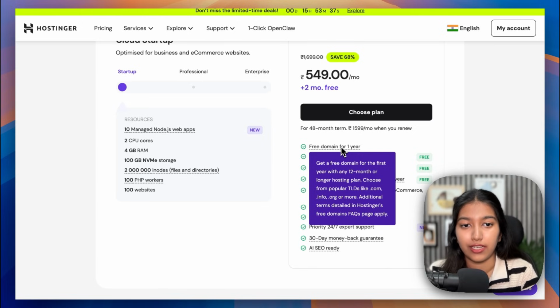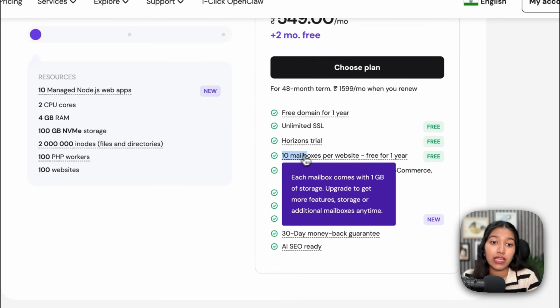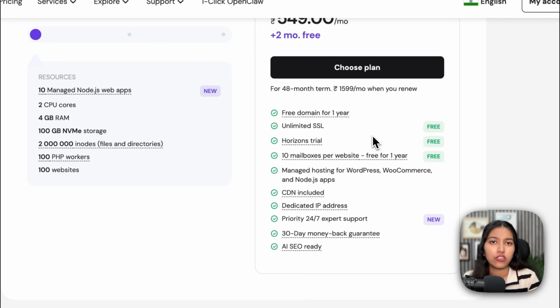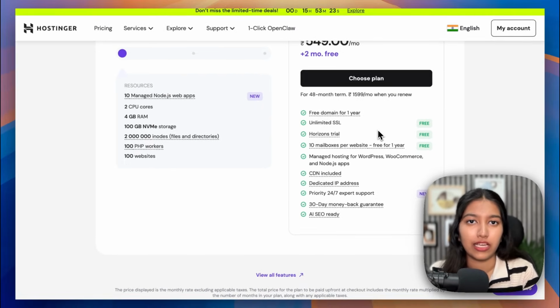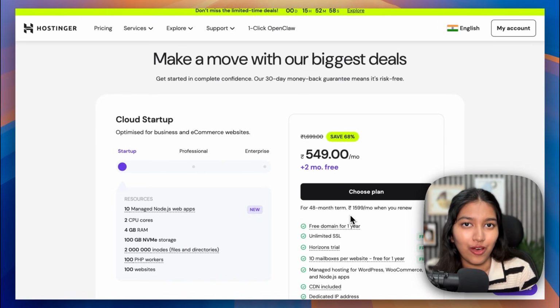You can choose from their directory of domains. There's unlimited SSL that keeps your website protected. They also come with 10 mailboxes per website, which are free for a year. Basically, those are professional domains, like for example, Yashica@website.com. And the hosting process is pretty smooth. Anyone can do it within a few minutes. And I'm also going to show you how you can do that.